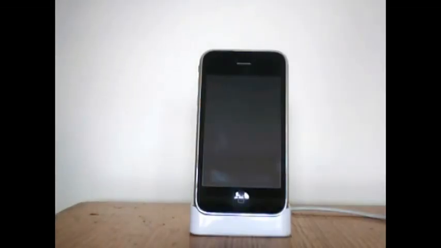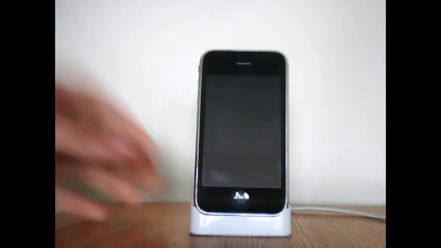Alright, hey guys. Today I'm going to show you the feature in iOS 5, the iCloud.